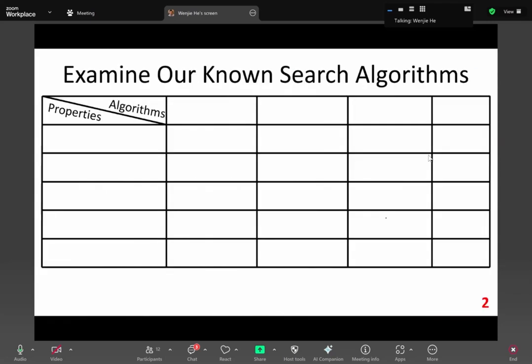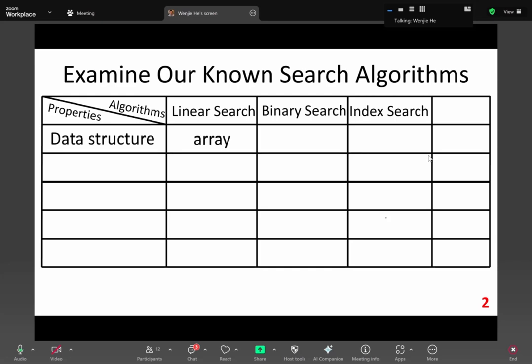So here I want to do some comparison with our older methods. Linear search, binary search, then there is another search you may not know the name of. Some people call it index search, other people call it direct addressing. People call it different names. Here I use the name index search. The data structure for these search algorithms is an array.